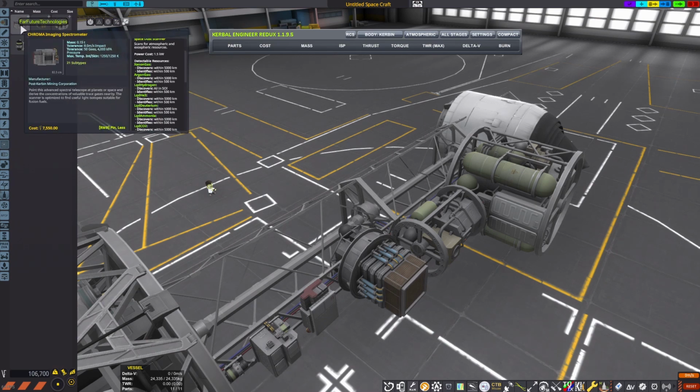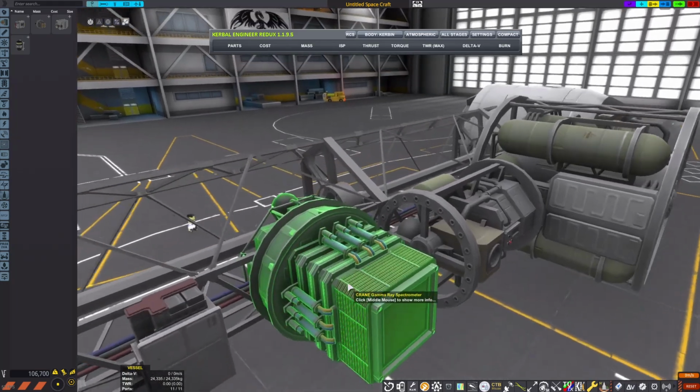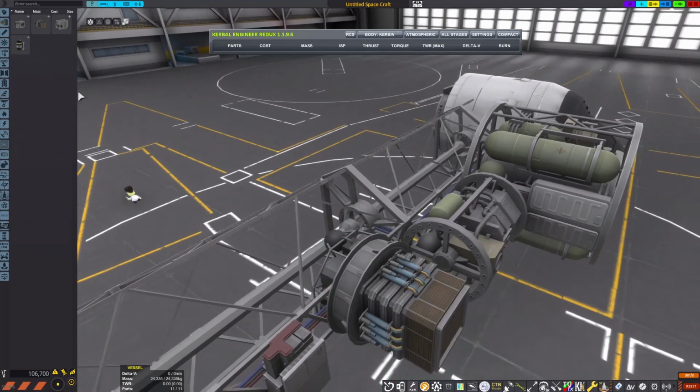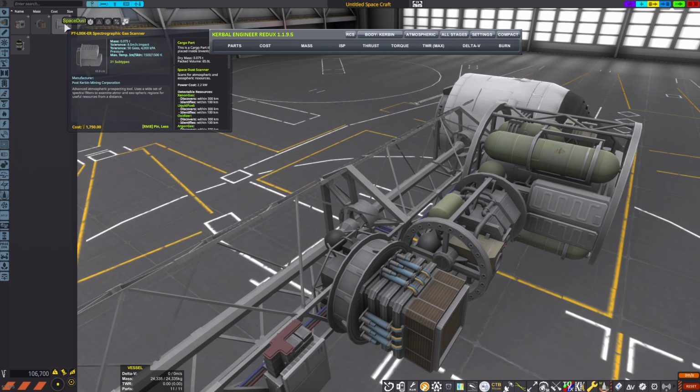Anyway, moving on to this large part here, the gamma ray spectrometer, and as some of you might have guessed, this part is an antimatter detector. It will discover all the antimatter inside the host object's sphere of influence, but identifies it within 100 kilometers. It's actually the same identification range as the spectrographic gas scanner that I mentioned earlier.